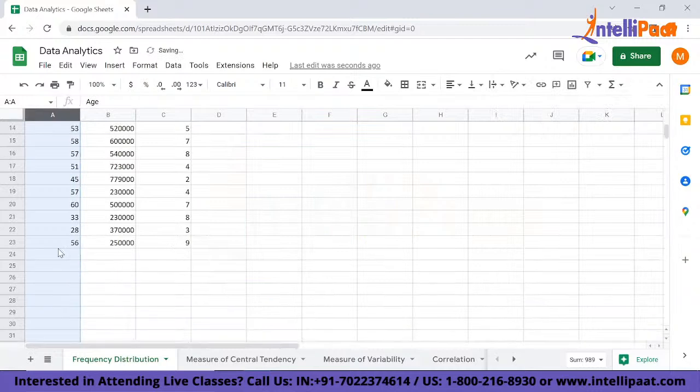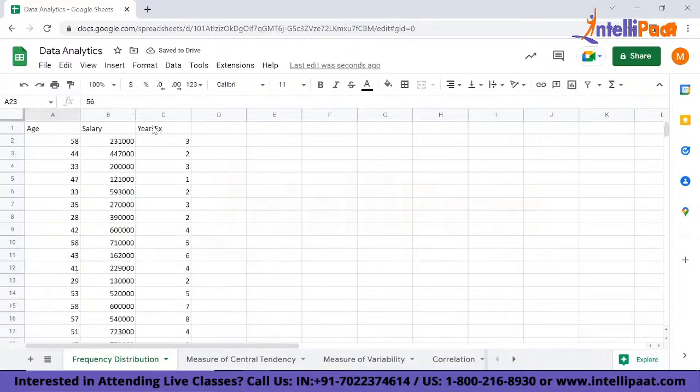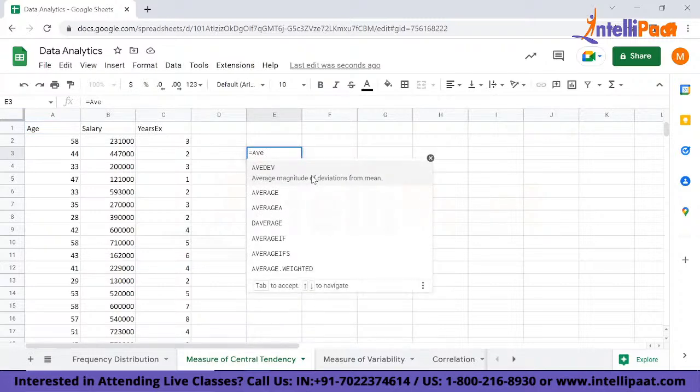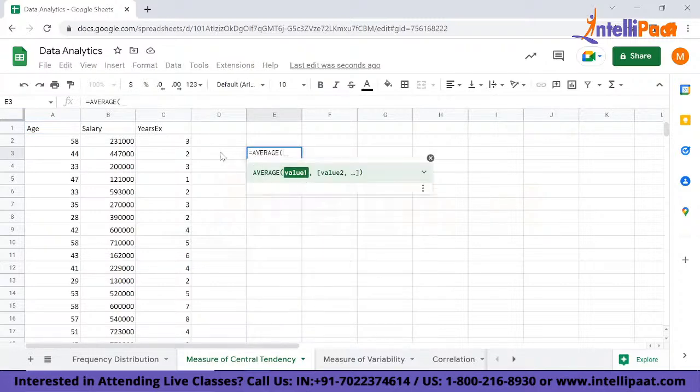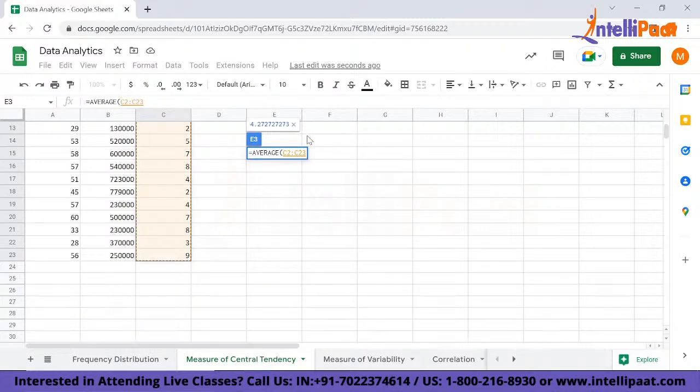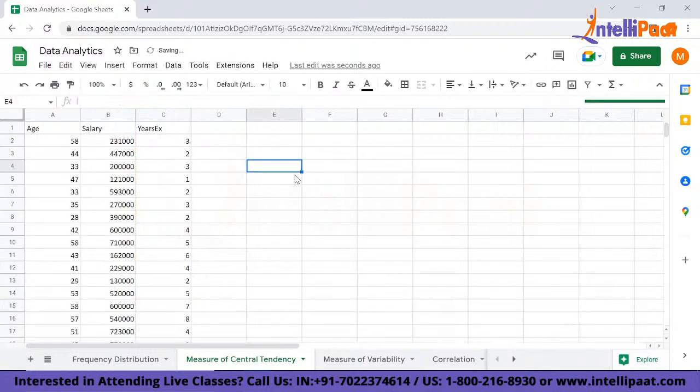So we have somewhere around 22 entries for age, salary, and years of experience. Now when we check the measure of central tendency, if you recall the session in the beginning, we discussed that the measure of central tendency is measured by metrics like mean, median, and mode. So let's say I want to check the mean of the years of experience. I'll just apply the average function here, and the values will be these. Now I'll press enter, and as you can see, the average of the years of experience column is 4.27.